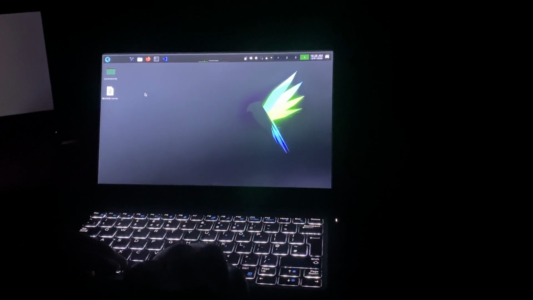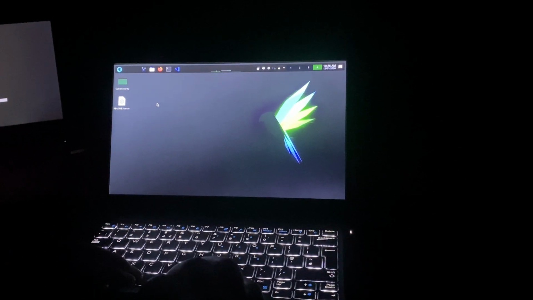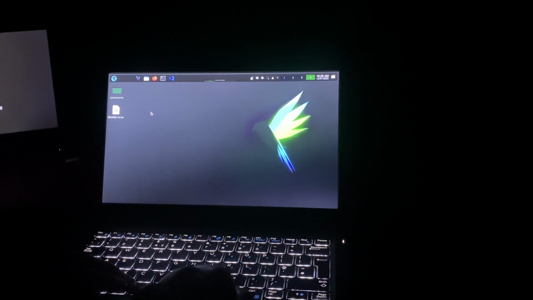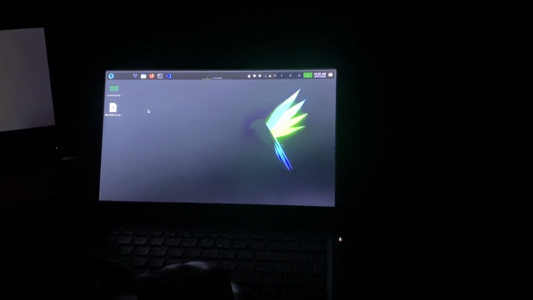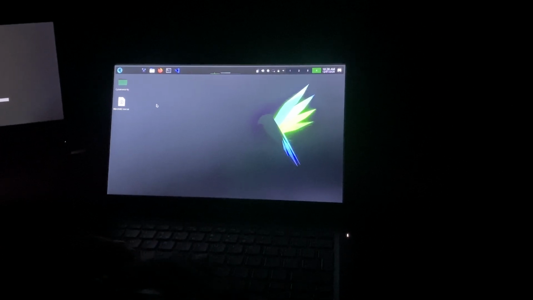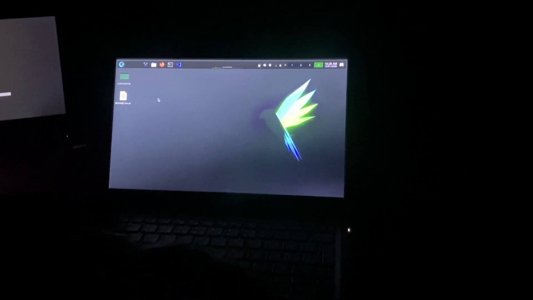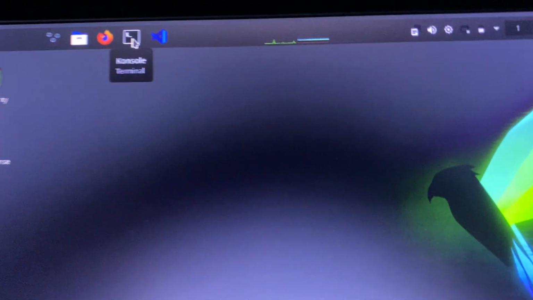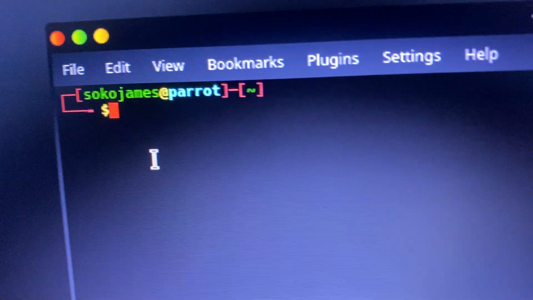Okay, so I'm going to demonstrate how you can bypass a Linux password, either for a root account or a general user account. In this particular case, I'll give you the reason why this is possible. So the first thing we need to take note of is that if I go on my terminal there, you can see that the current logged in user is Soko James.